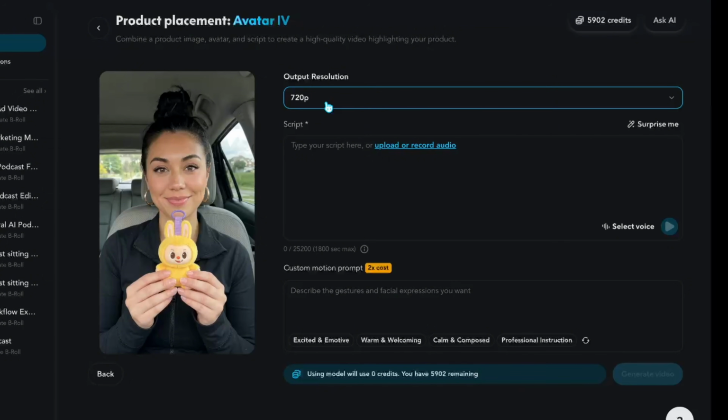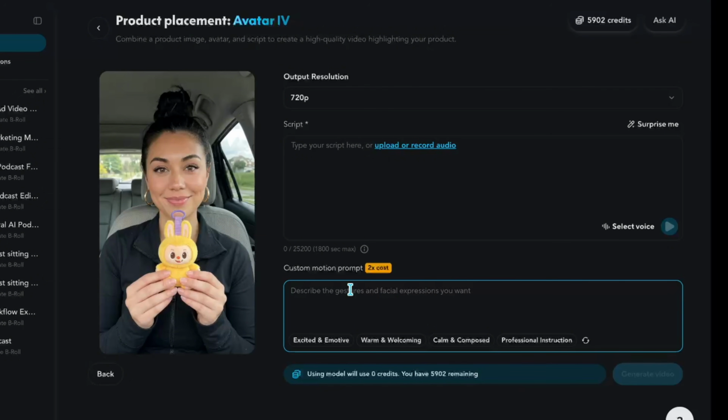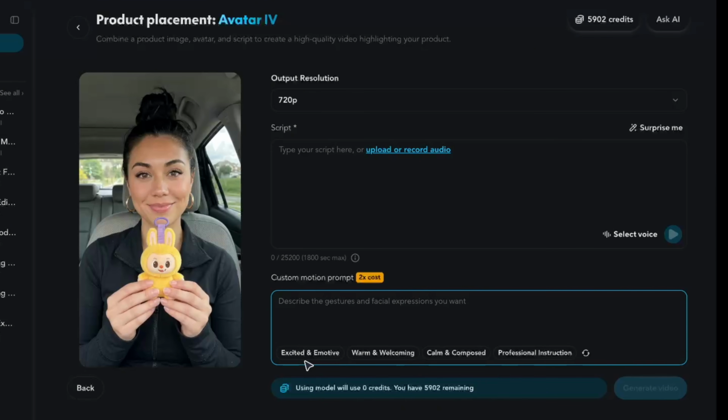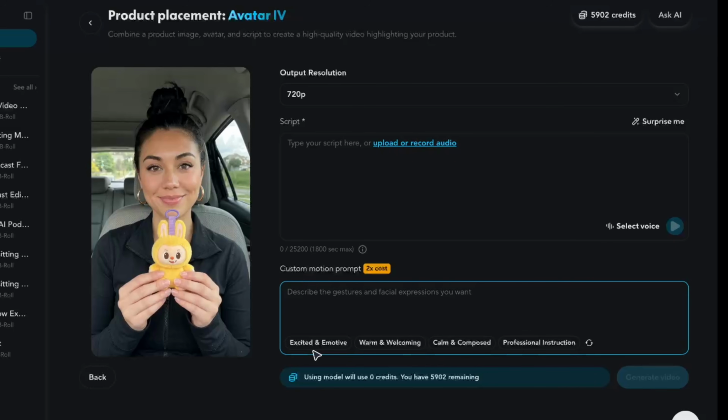And then here you can upload your script and if you want your custom motion prompt. And that really helps just direct the overall vibe that you want your video to have. And then after that, you're done. I seriously had to wait almost 2 hours just to get this.